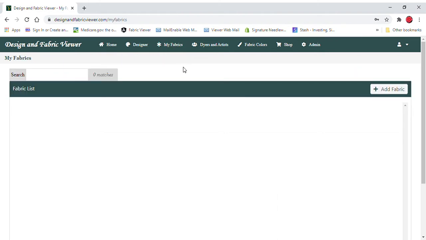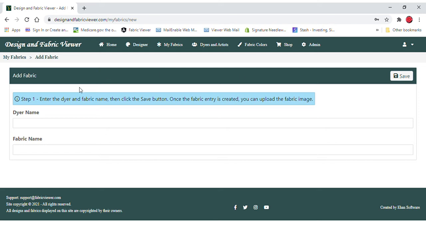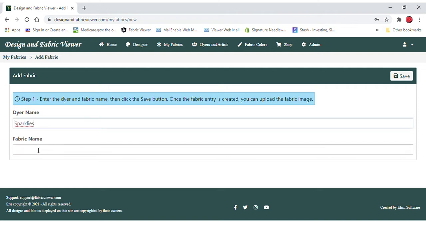This is what your screen's going to look like when you first log in. So as you can see, there's like nothing there. So let's go to Add Fabric over here on the right side of the screen. So you click on that, and instructions are already there, but I'm going to go ahead and show you anyway. So I'm going to upload a fabric from Sparkly's Fabrics. It's a really cool color called Dark Goddess. So I'm going to type that in.